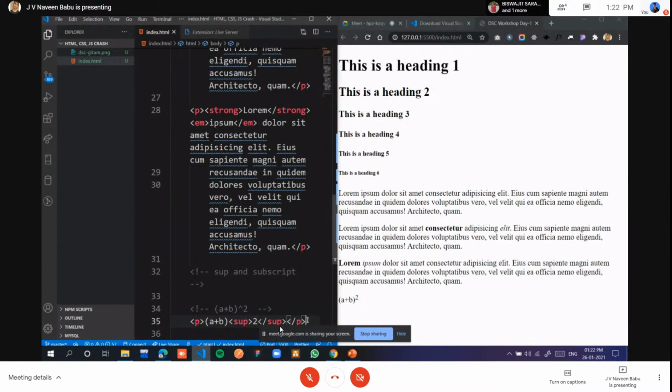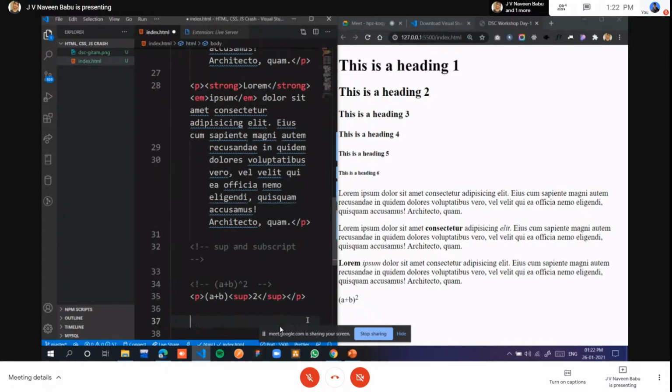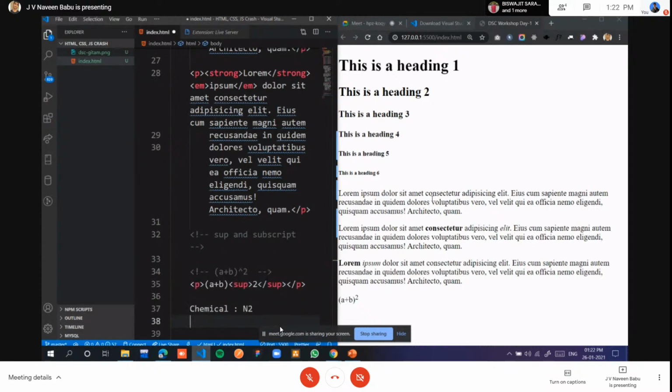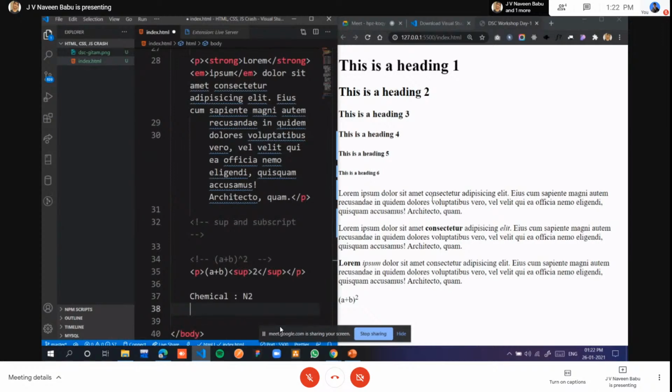Similarly, we have a subscript. What does a subscript do? For example, we are writing some chemical formulas. Like if you want to show nitrogen in your browser. Nitrogen is denoted with what type of atomic symbol? N2, right? The atomic symbol. So to write this, what we can do is N followed by sub of 2. So here you can see N2 here.